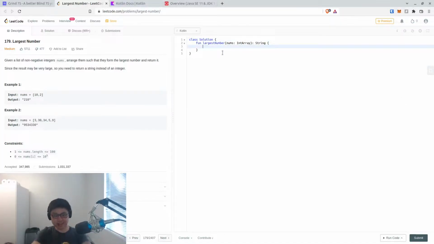In any case, let's get started with our LeetCode. The first problem is going to be LeetCode number 179, largest number. Given a list of non-negative integers nums, arrange them such that they form the largest number and return it. Since the result may be very large, you need to return a string instead of an integer. Okay.